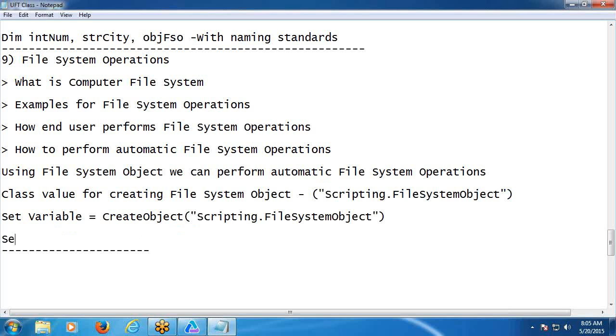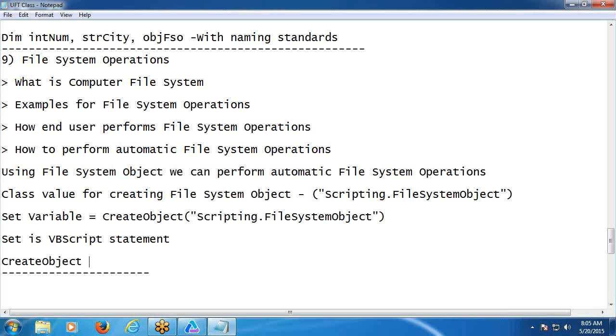See, in this syntax, Set is a VBScript statement. Next, CreateObject, single word. CreateObject is a built-in function.